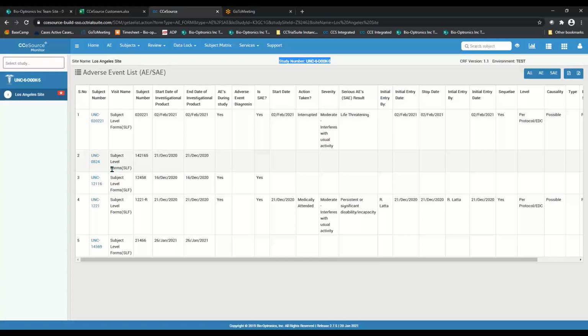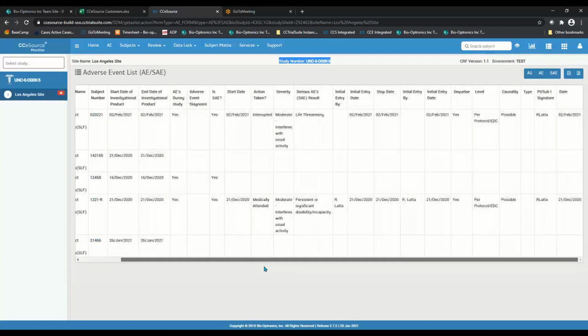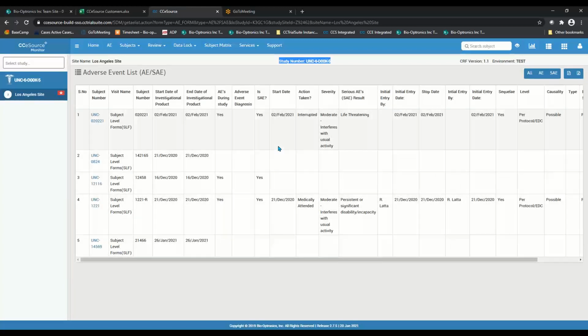So this is just a nice way that they can quickly pull those AEs or SAEs, and this is in the data capture application too for the internal staff. But if they wanted to, they could export this as well. So you could export it to a PDF or an Excel file if they needed to review this, or if you needed to send it to the monitor, you will have the option to export this to either type.